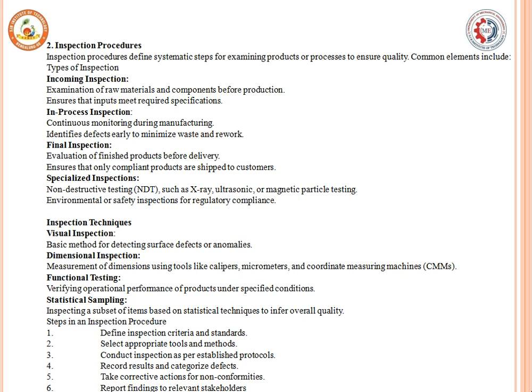For the inspection procedure, first take care of the incoming inspection. You are going to check the raw materials and components before production. So whether the products that come are up to the mark or not. Before producing, you are going to check with the samples. Ensure that inputs meet required specifications. As per the size and specification, whether you will be able to produce or not.